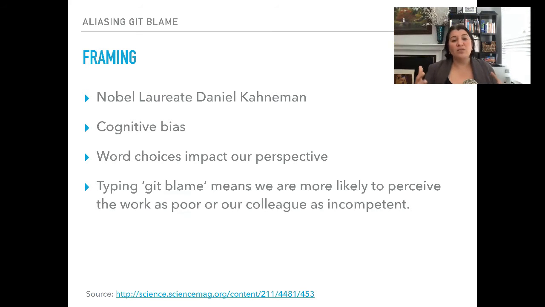So instead, we want to use a term that's neutral. I personally like the term git history, but some teams have gone further and they assign a positive framing by using a term such as git praise. Let's dive in and see how you might do this.